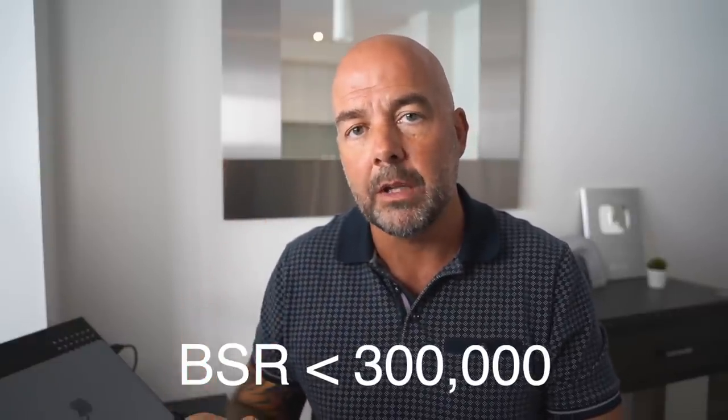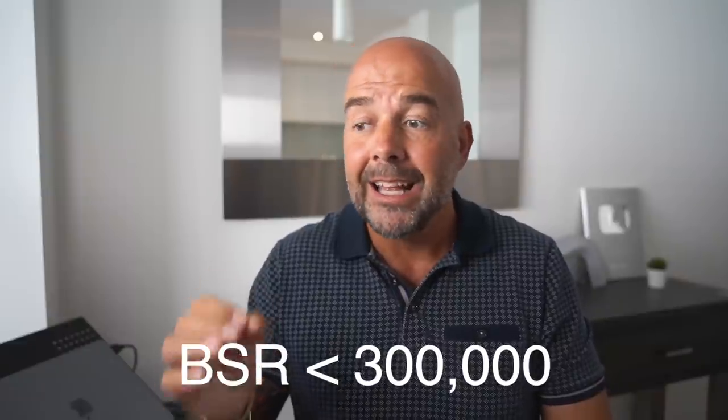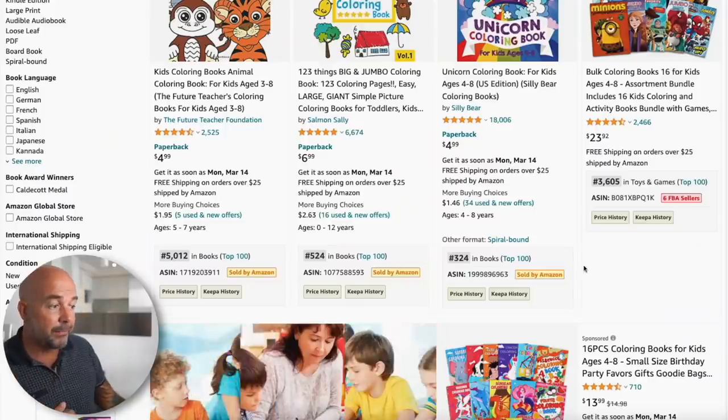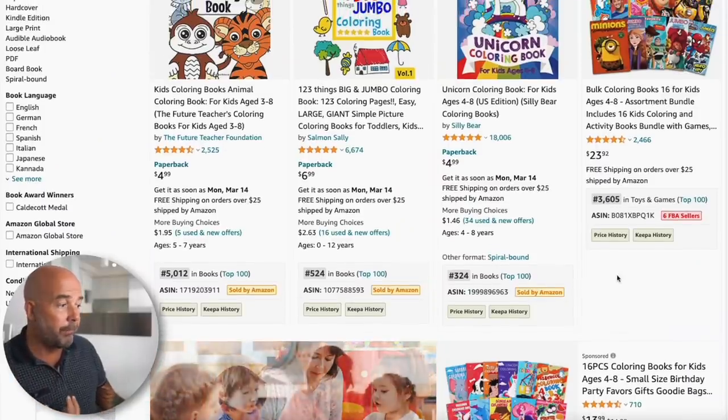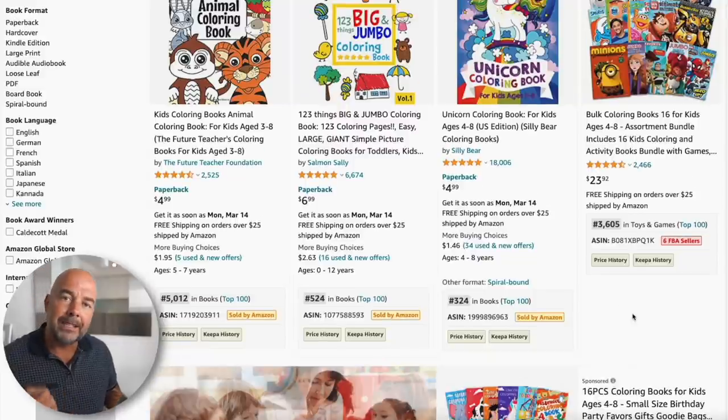Now, what I'm looking for are, on the first page, three or more books with bestsellers ranks of less than 300,000. Because if that's the case, it means there are sales or worthwhile sales being made in this particular niche. And so it's worthwhile exploring further by going on to the next steps. Now you can see here on this first row straight away, we've got four books that have bestsellers ranks of less than 300,000. So straight away, I know there's potential money to be made in this niche.